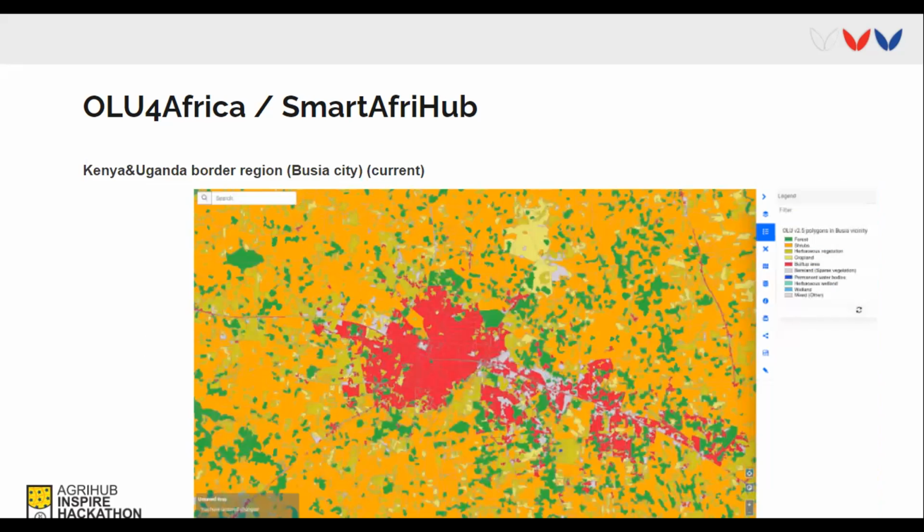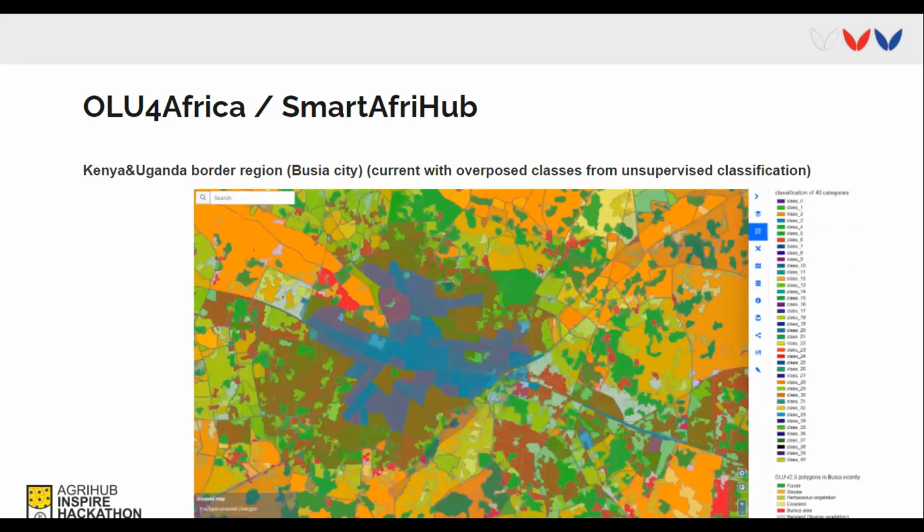So this is also some example of the Kenya-Uganda border region, and here you can also see that this is more detailed data, also coming from this ESA World Cover, and of course it's much more detailed than it was in the previous version. And it also helps a lot if you integrate into it the thematic data from this unsupervised classification that I was speaking about, so that it makes it even more detailed if you use these additional techniques.